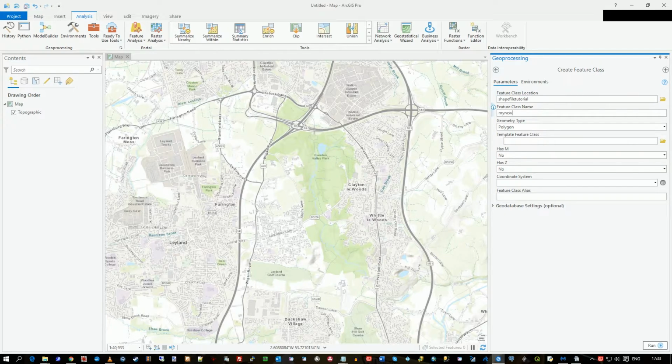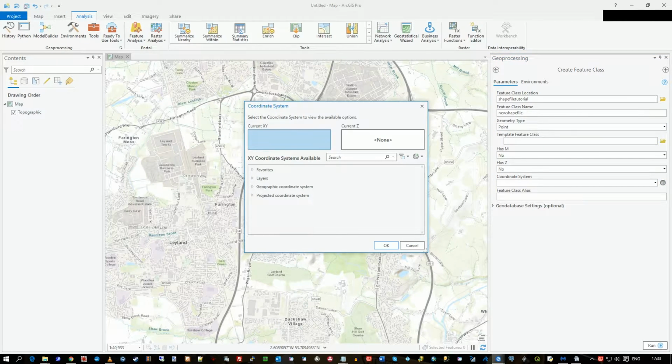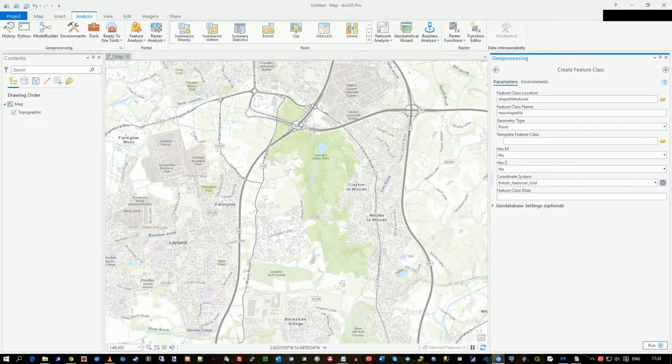I'll call it my new shapefile. Let's just make it store points. There's other information here, not too fussed. I will set the coordinate system. I think I've got some favourites here. There we go, British National Grid. So it's got a coordinate system there, and I press run.